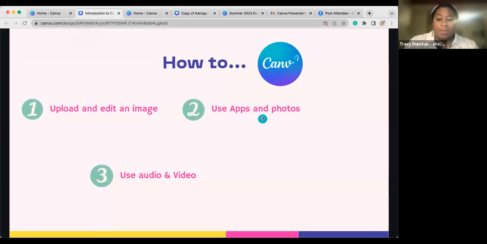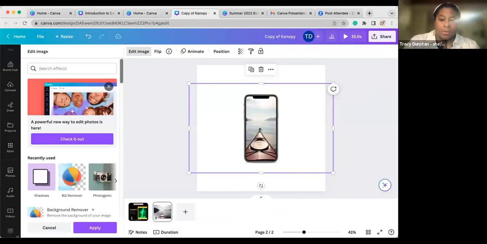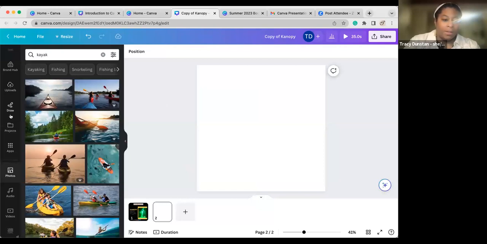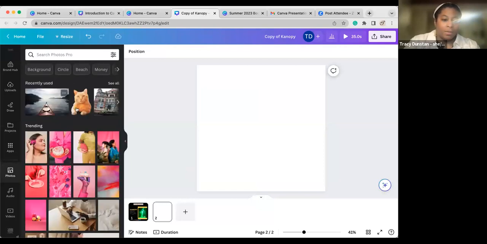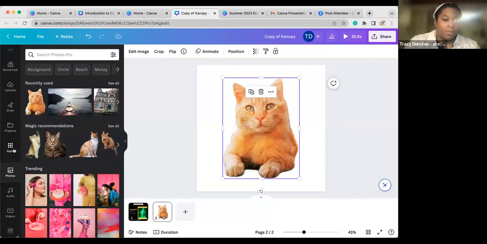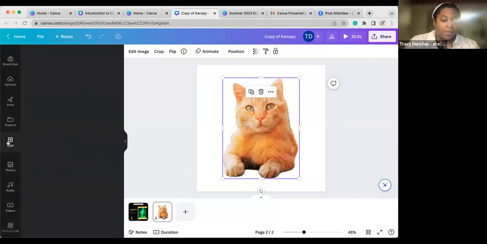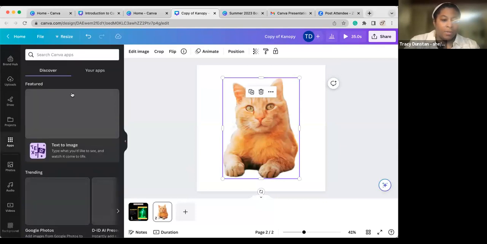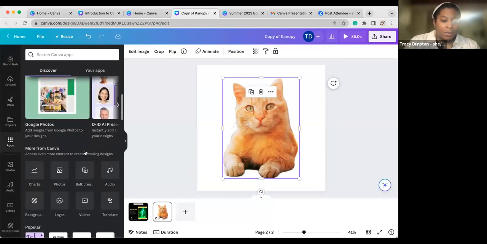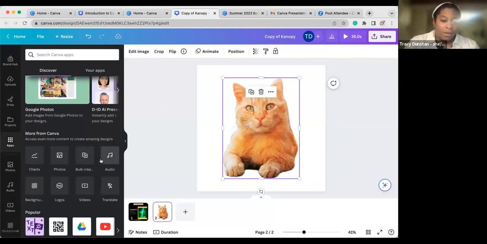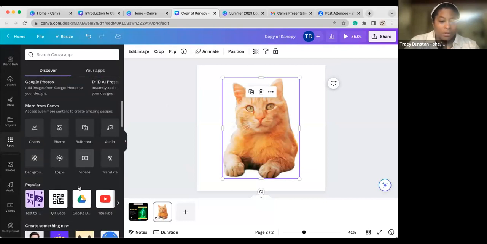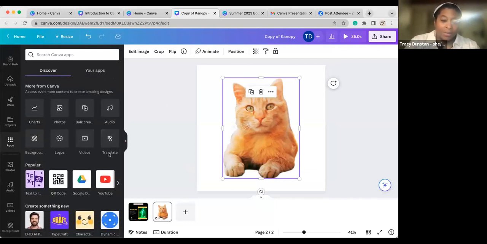You can also use apps to do other different things. So I'm going to go back to that. Let's go back to the cat. On this side panel, you click on apps. And you can do, like I said, the charts, you can add audio, you can do a background, you can do logos. You can also translate, which I haven't tried, but that's a cool feature.